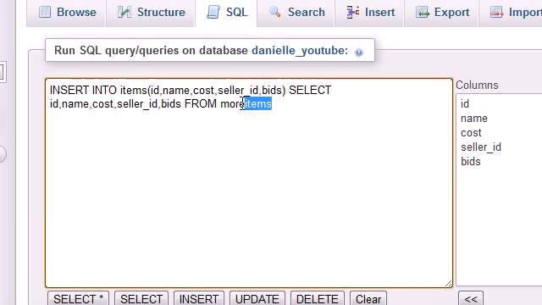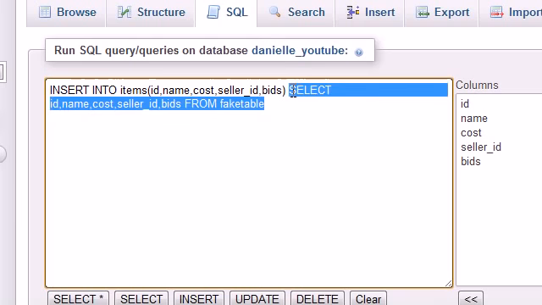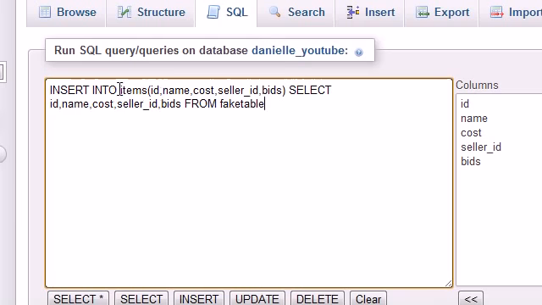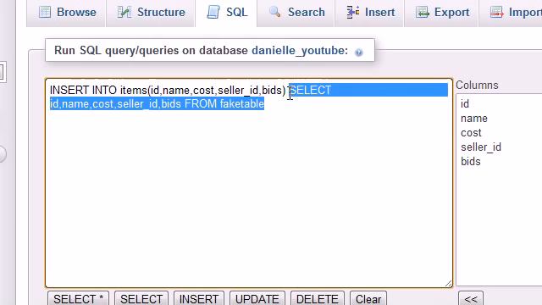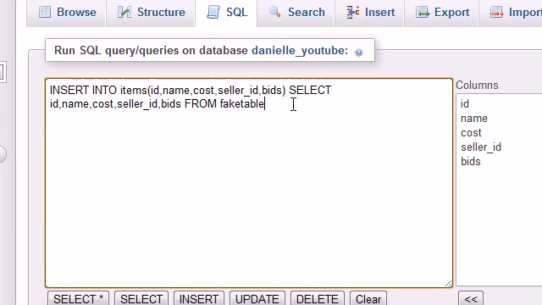Now this more items table is just a fake table, so I'll actually name it fake table. So again, if you had another table, then what this would do is it would select all of the rows from that table and it would insert them into your items table in this order right here. So again, remember, whenever you're doing this, it's probably better to use a where clause, because if you don't use a where clause, then it's going to select every single row. Now, again, I don't have a fake table, but this is how you would do that. Basically, take all the rows from another table and insert them into a single table.